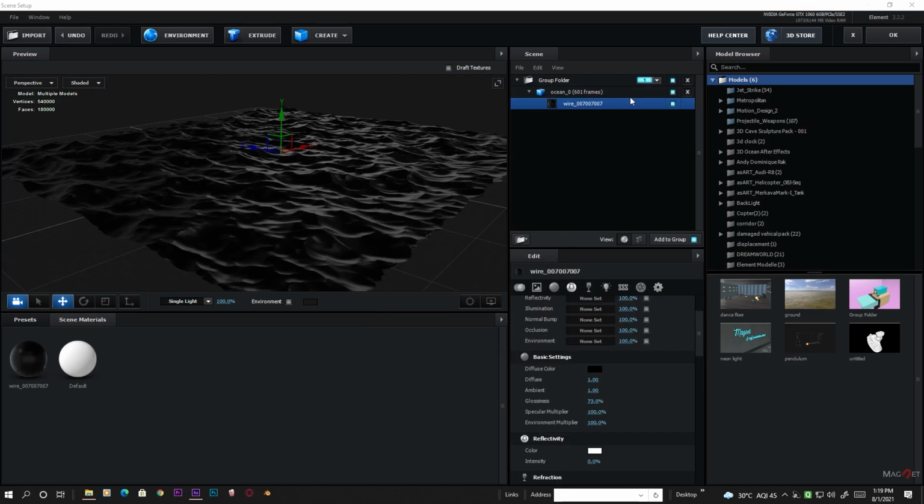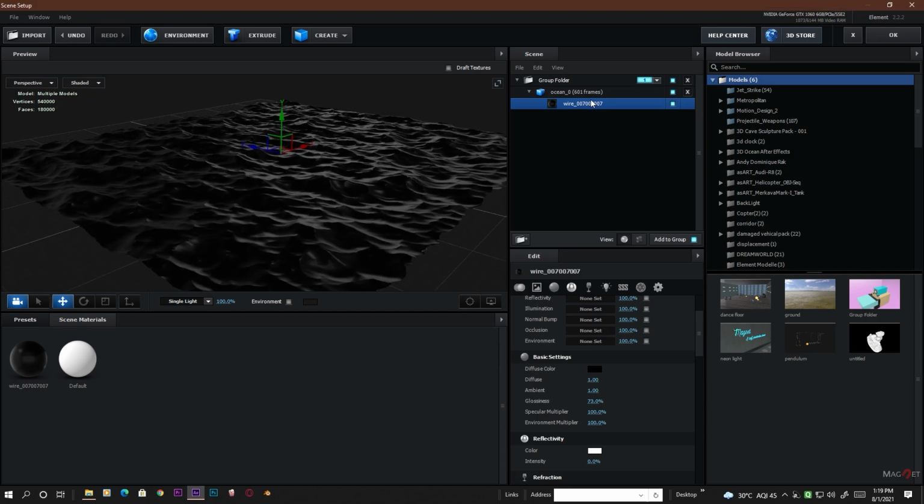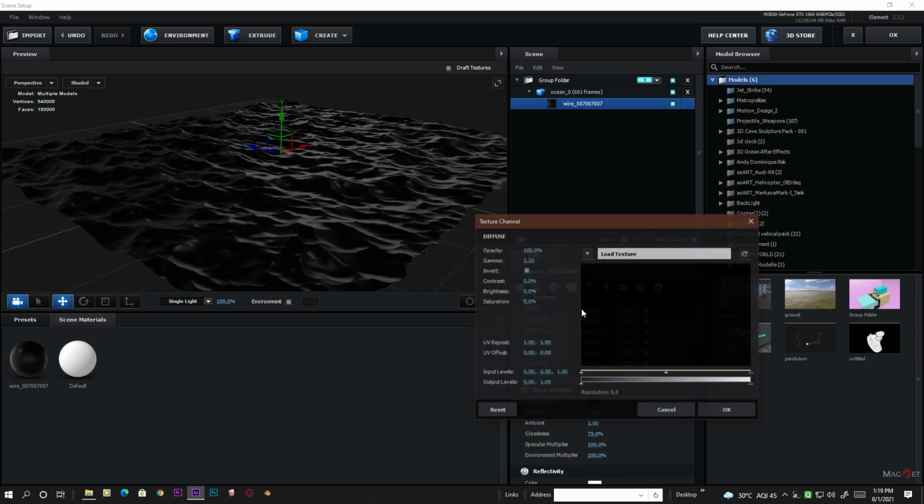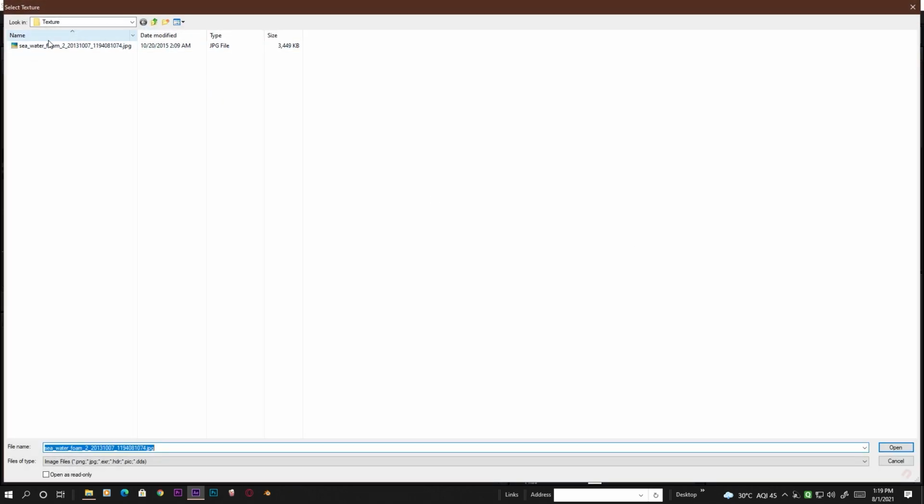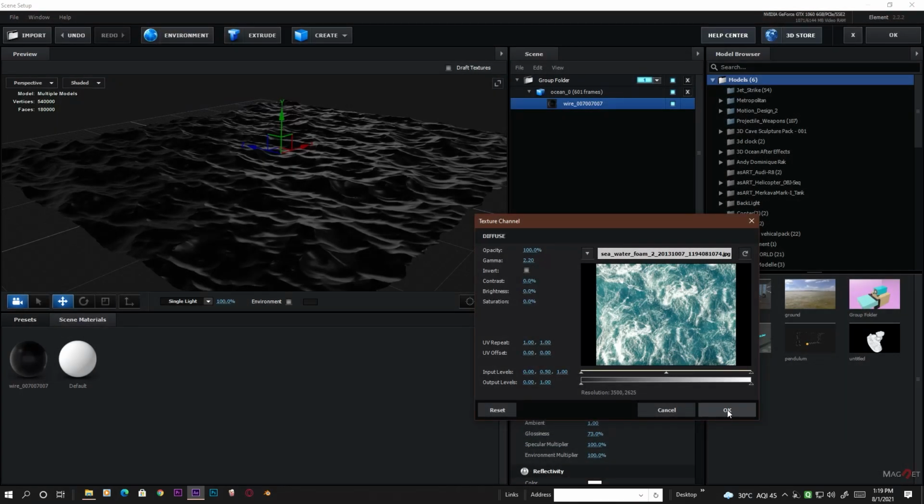And the next part is texturing. I am going to apply a custom texture image on this. I also give this texture image in the description link, so you will get it from there. First you have to select this material setup here, go to the diffuse channel, and select the image that I gave in the description. Just double click on this and it will appear here.